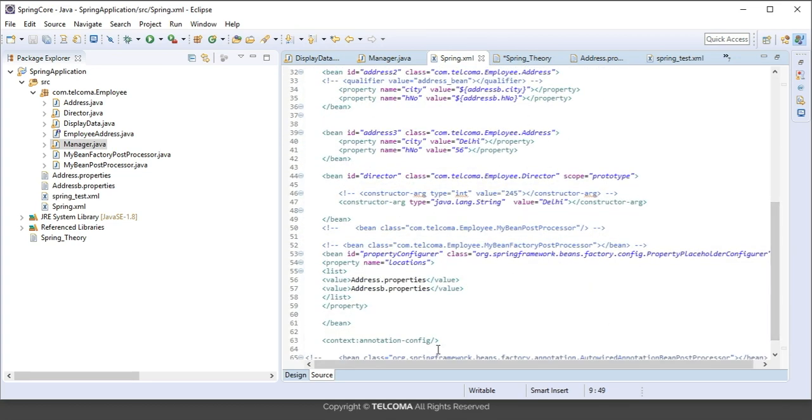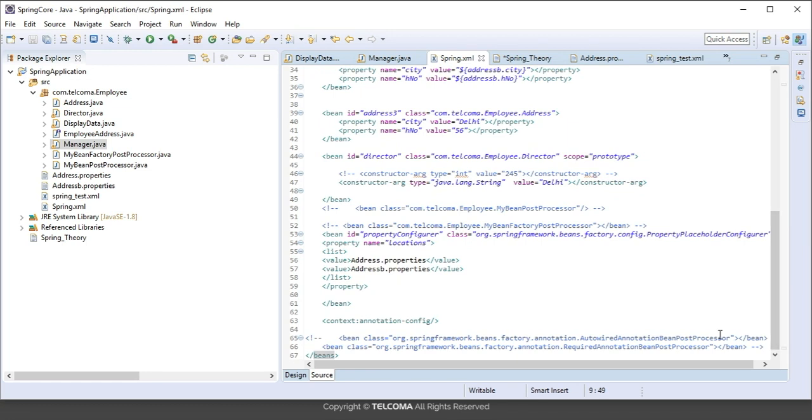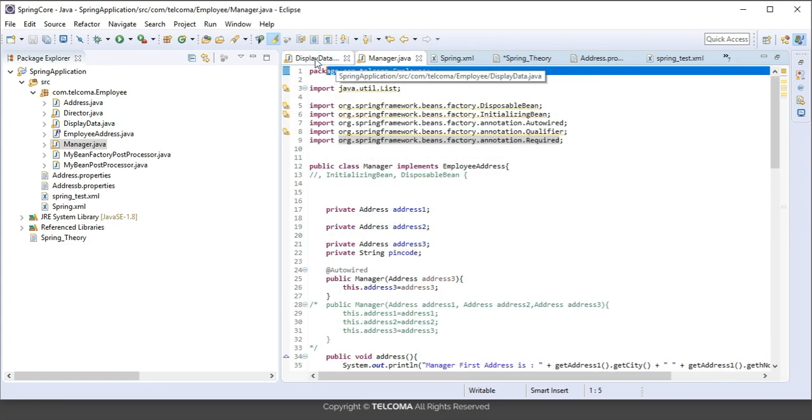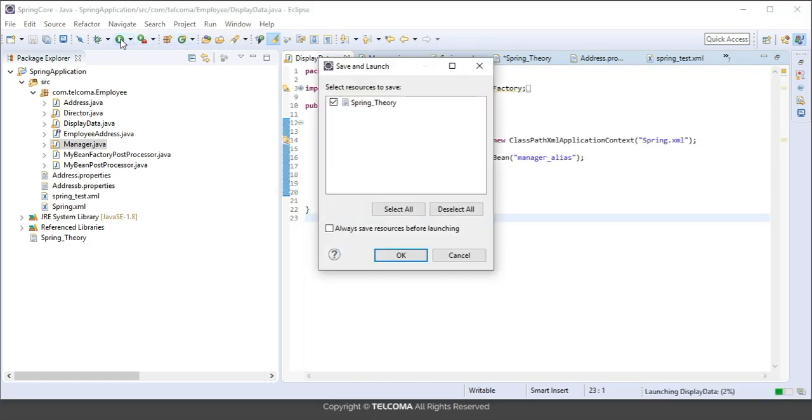So what does the context annotation config actually do? It will activate the annotations for the beans which are already registered in my container. In Spring MVC, we discussed the context component scan. So there's a difference between annotation config and component scan. This is just going to be used to activate the annotations for the beans which are already registered. Now all the annotations will work fine because this line will activate them. So let's just run it.